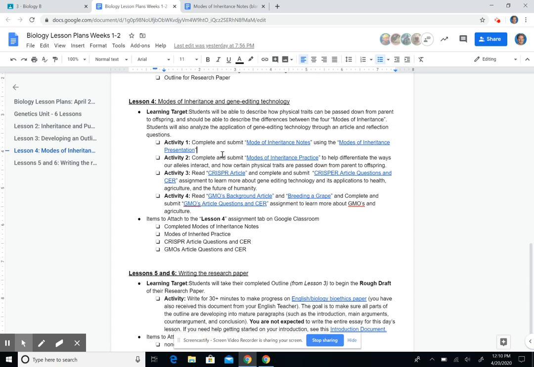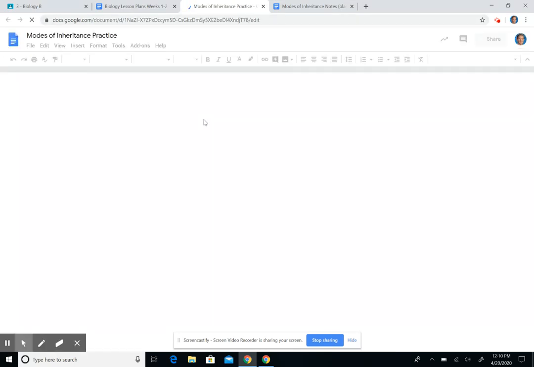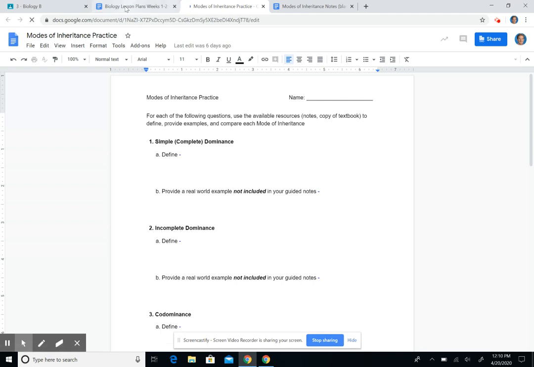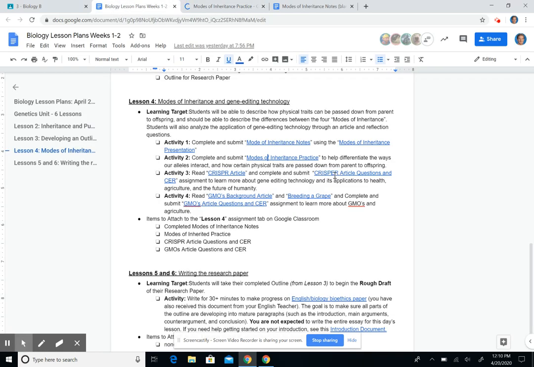So once you've gone through activity 1, and we've identified those 4 different modes of inheritance, you're going to complete and submit the modes of inheritance practice. So this is just another worksheet that you can either print off and complete that way, or you can just complete it on Google Classroom as you see it. This will help us differentiate the different ways that our alleles can interact and how certain physical traits are passed down from parent to offspring.